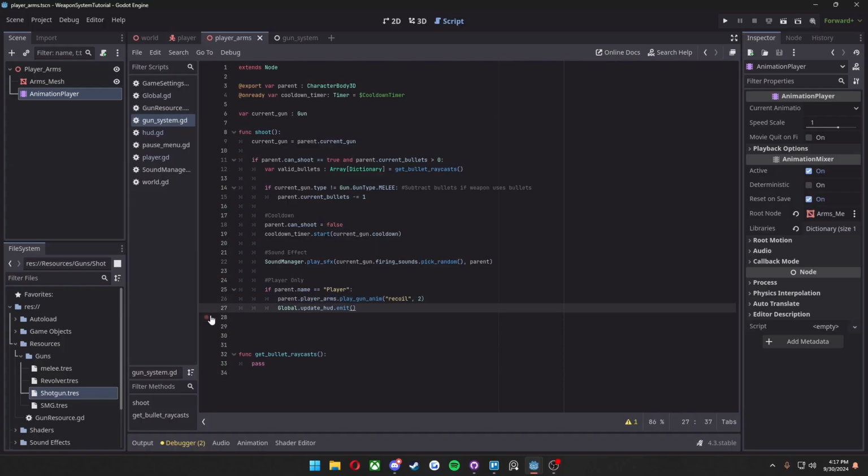This is where we now want to work on our bullets. Let's go ahead and create our bullets, our projectiles, do our raycasts, so to speak. Again, we're going to be setting our current gun to equal parent gun just to make sure that we're on the same page at all times. And then in our get bullet raycasts, that function that we created earlier for this array, we're going to be creating a couple variables.